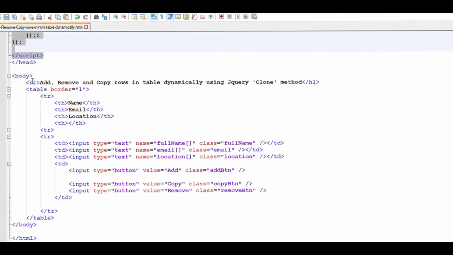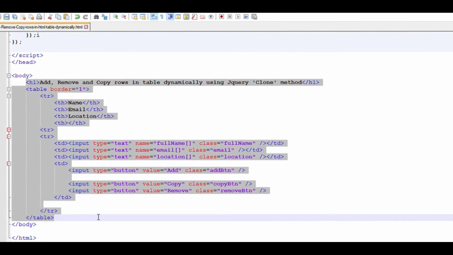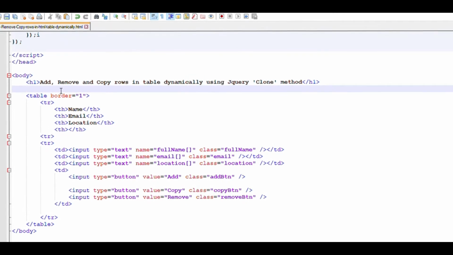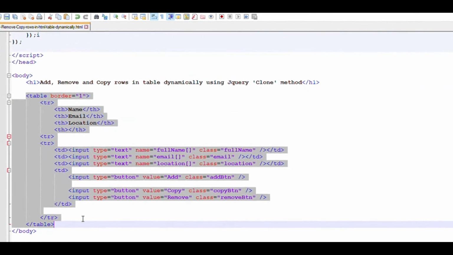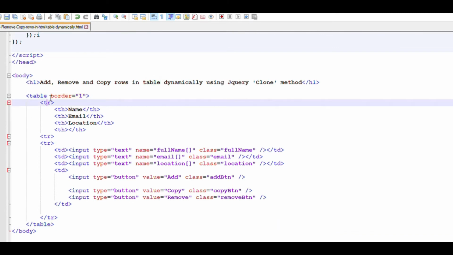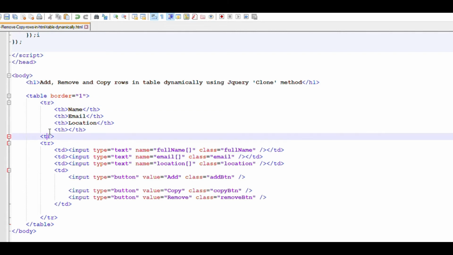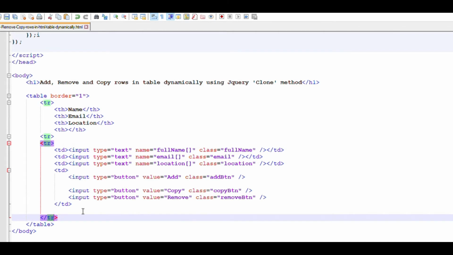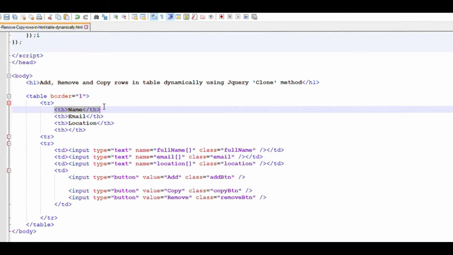This is the HTML that we have on the page. We have a title which is within a h1 tag, and this is the most important part within the HTML, where we have a simple table created. The table is opened here and closed here, and we have two rows created by default. You can see the first row is open here and closed here, and the second row starts here and ends here. In the first row we have four headings.